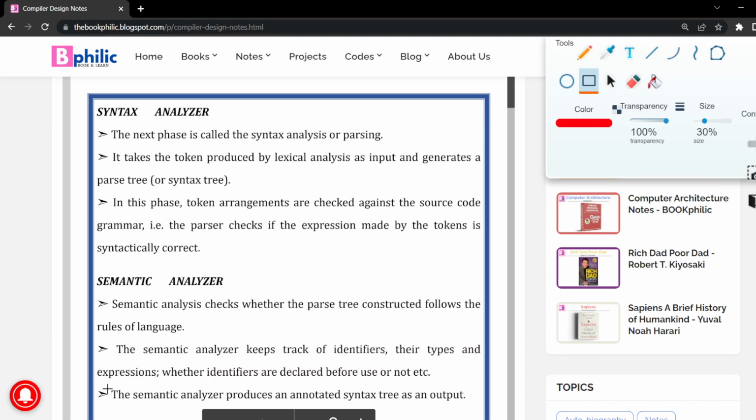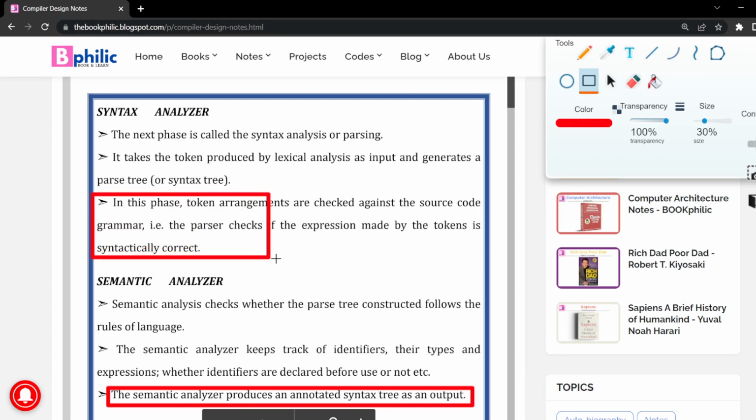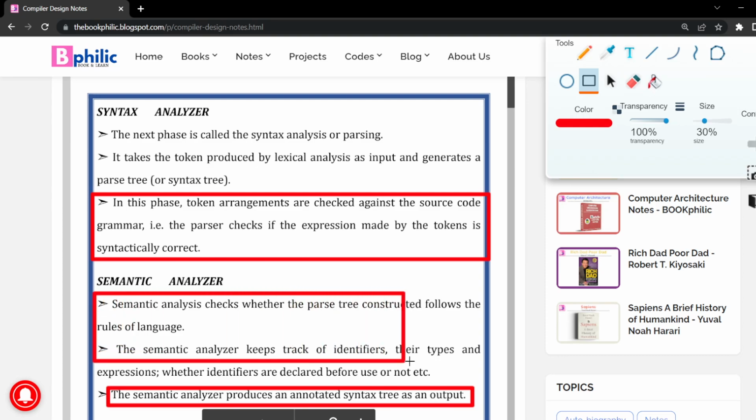Now the third point is that the semantic analyzer produces an annotated syntax tree as an output. Annotated means nothing else than the verified syntax tree or verified parse tree. That's it. The third point is about the function of the phase, and the first two points are telling about the logic: what the inputs are, what the outputs are. In this way all these points are written.